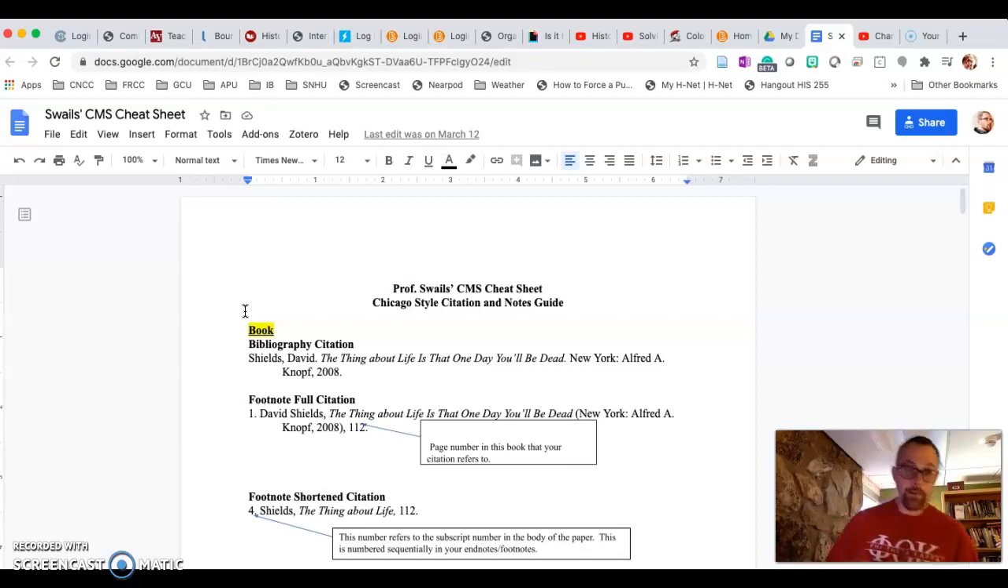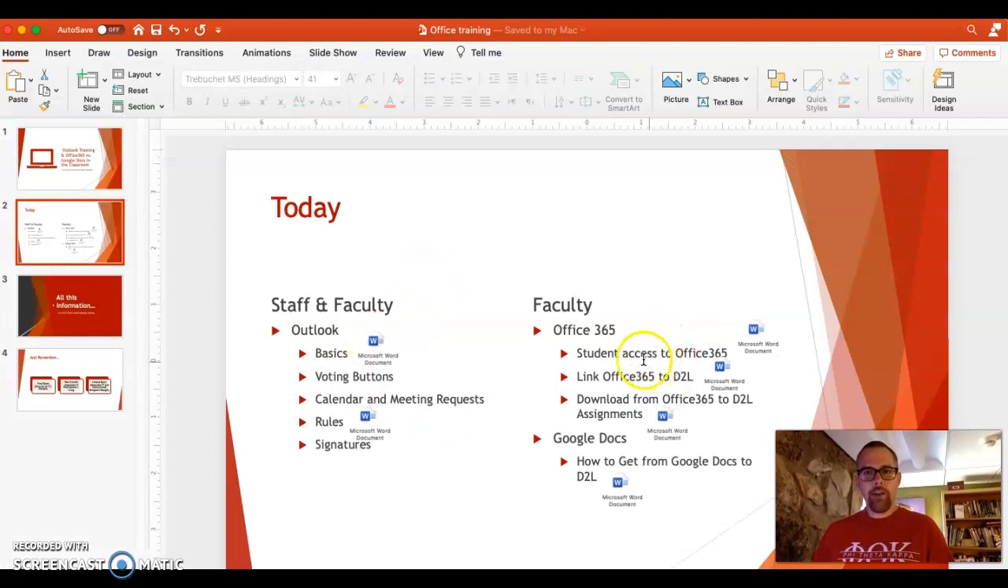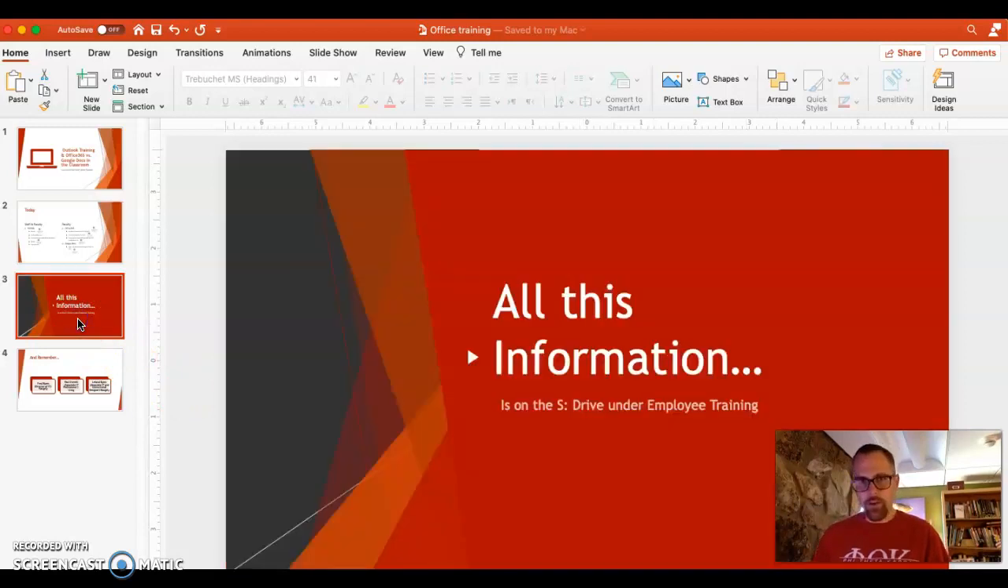Okay. I know that was a lot of information I just threw at you with regards to how students can access their Office 365 through Crossroads. I walked you through the linking process in D2L to their 365 account. I talked about how they can download a copy from their Office 365 to their computer, and then upload it into there, and I talked about Google Docs. Again, all of these handouts are available on the S Drive under Employee Training.